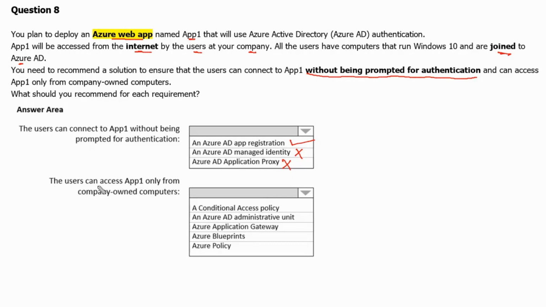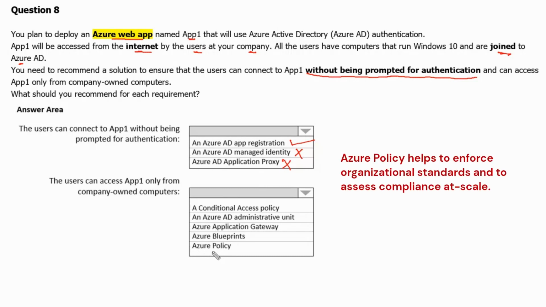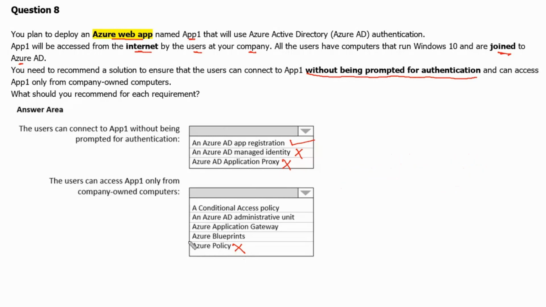Next one is the requirement that users can access App1 only from company-owned computers. For that, what can we use here? Let's see the options. Azure Policy. Azure Policy helps to enforce organizational standards and to assess compliance at scale. But Azure Policy doesn't help us restrict user access to company-owned computers only. Therefore, this is not the correct answer.